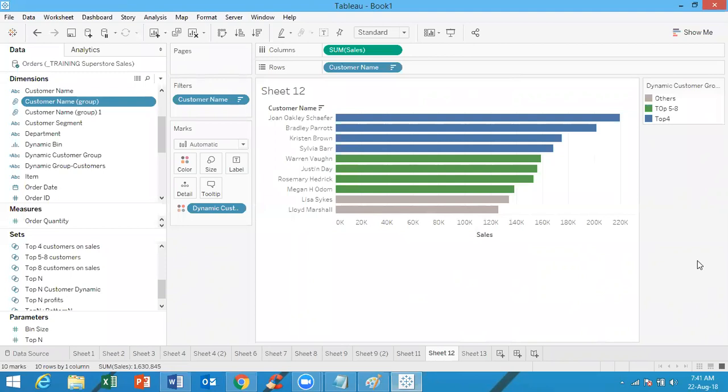Okay. So you have to note here, it is not possible to create calculated fields on groups up to Tableau 9.3. Okay. It is not possible to create calculated fields on groups up to 9.3. From the latest versions onward, you will be able to do that.